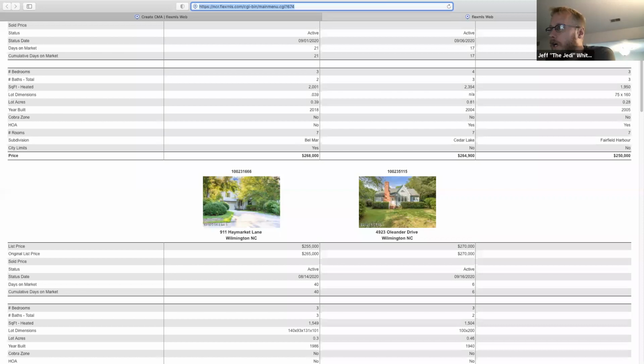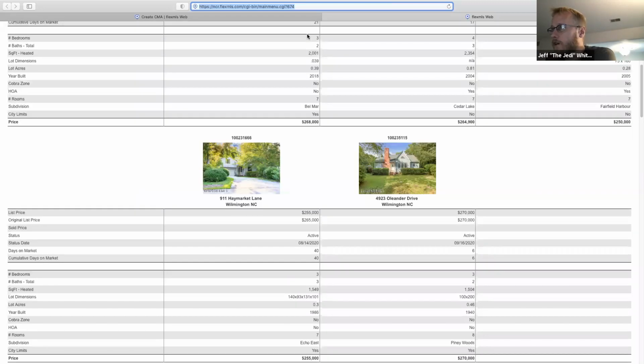And then when I click on view, I see the listings side by side up at the top, and that would be like the first page of the report, which is really cool. And then your client gets to see all that. Okay, this one has 3 bedrooms, that one has 4, you know, whatever it is.